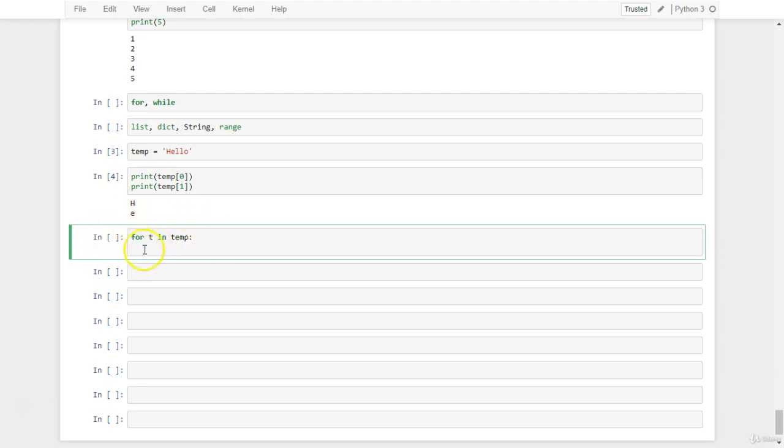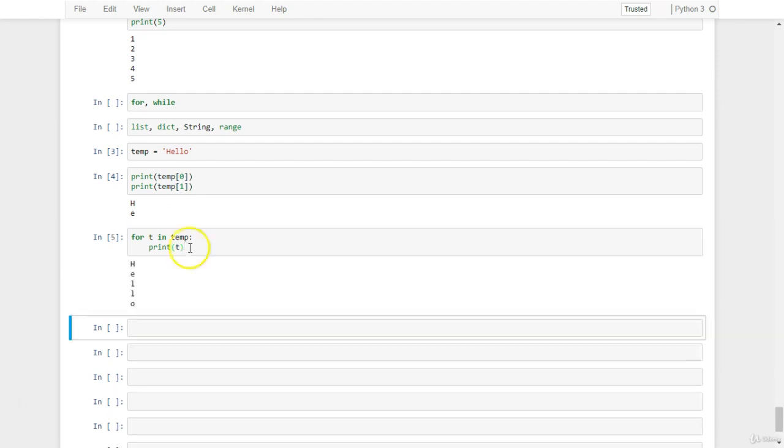The body needs to be written at one level of indentation. So I'm just going to write t. Now the first time this loop iterates, t will become h, and then the next time it will be e, then t will become l, then again l, and at the end the last t will become o. So in this way it will iterate over each and every character of this string, enter the body, and execute it. Let me just execute this part. Now you can see, instead of writing 5 different lines of code, with the help of this for loop mechanism we have written 2 lines of code, and we have printed hello.